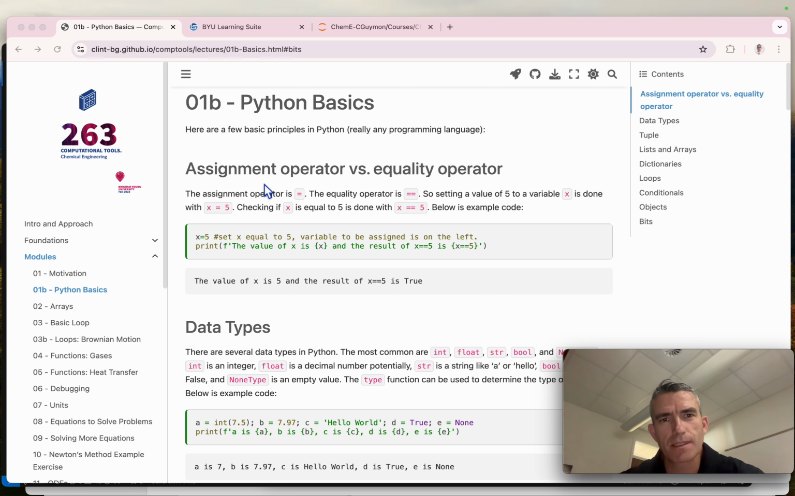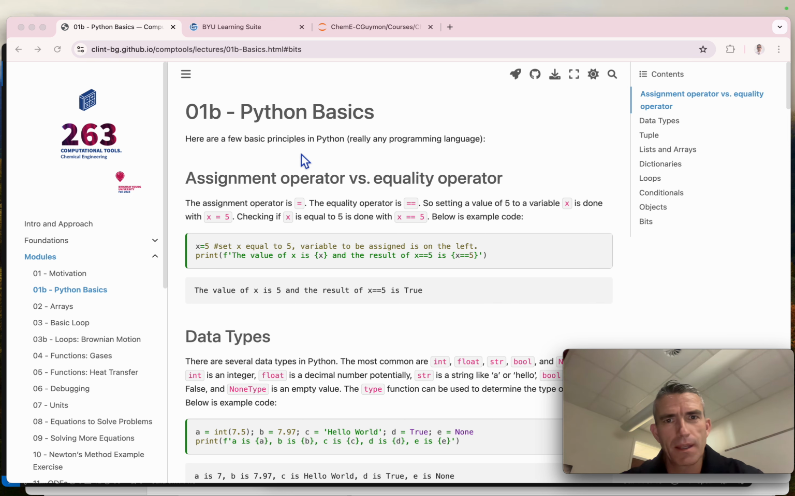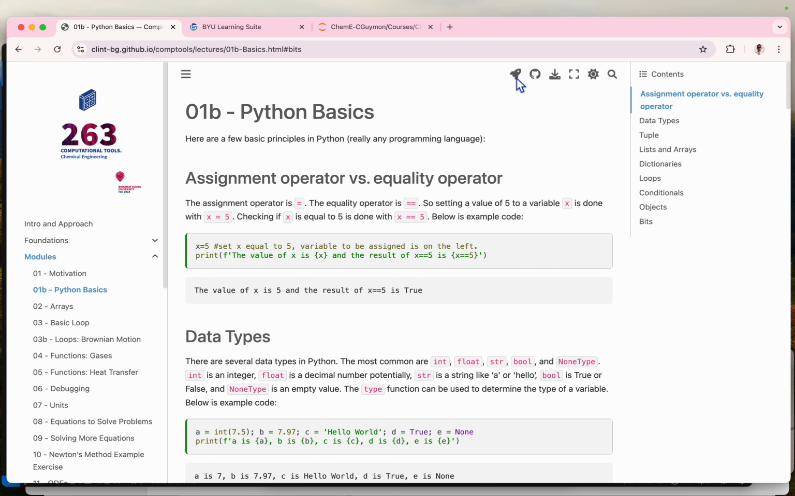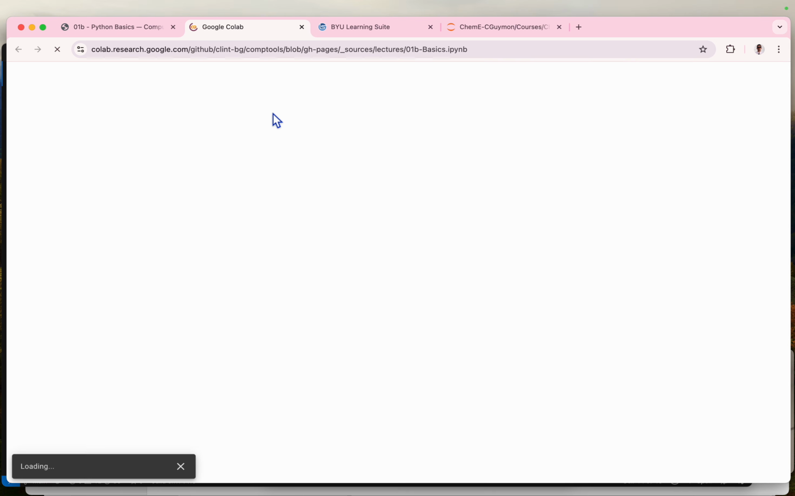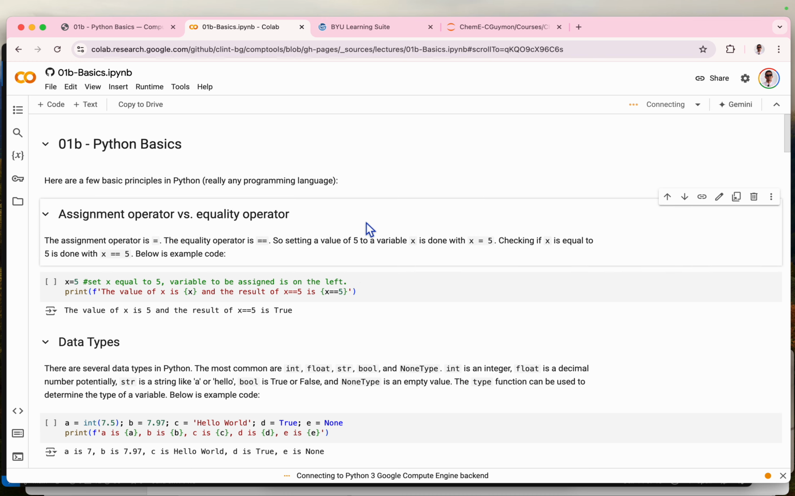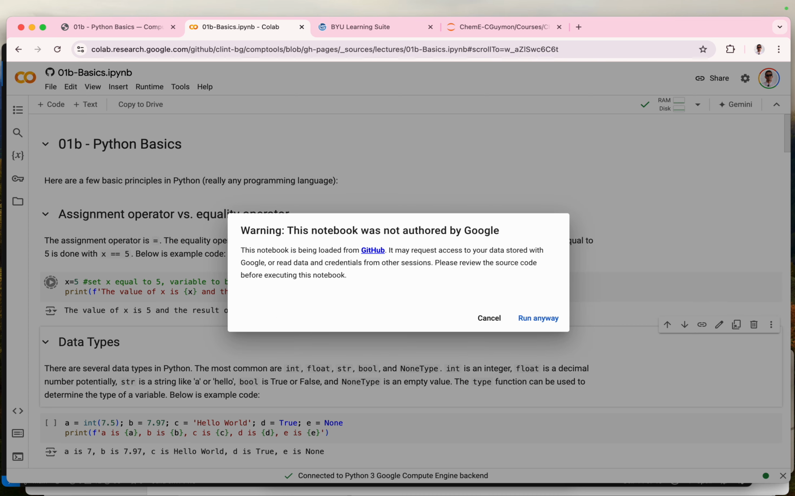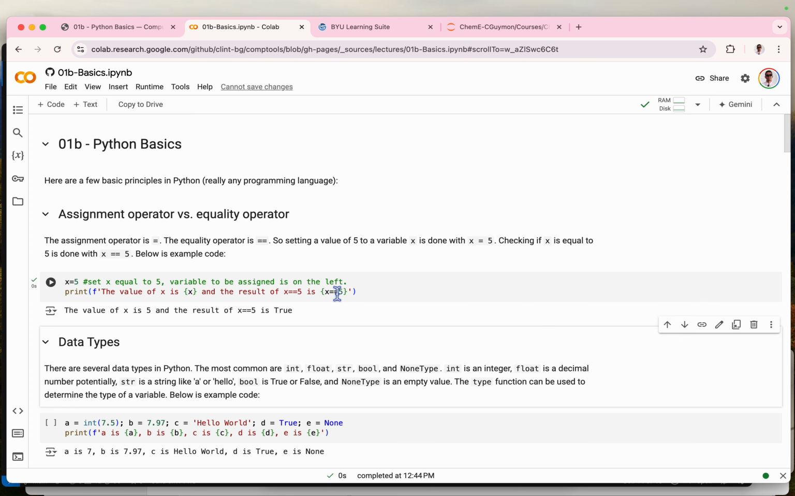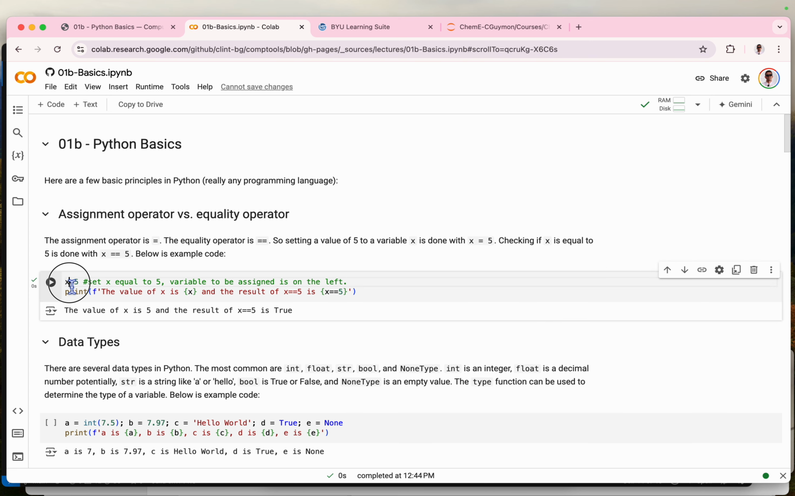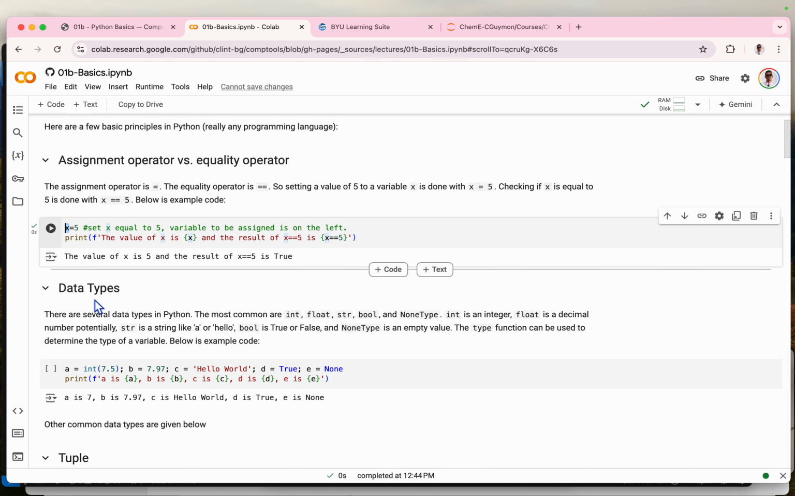First, assignment operators. And instead of walking you through on the lecture page here, I'm going to open a Colab document and we can run through this together. Here's an assignment operator. So here's a variable x that cannot be, of course, a number. 5 equals 5 typed like that is not going to do you any good.